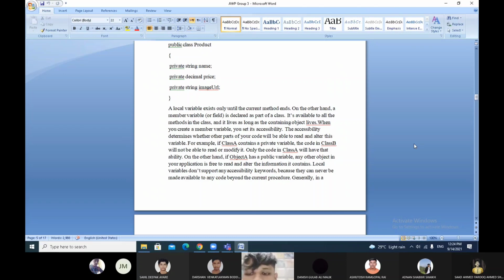It's available to all the methods in the class, and it lives as long as the containing object lives. When you create a member variable, you set its accessibility. The accessibility determines whether other parts of your code will be able to read and alter this variable.